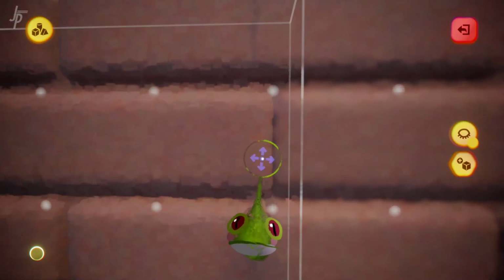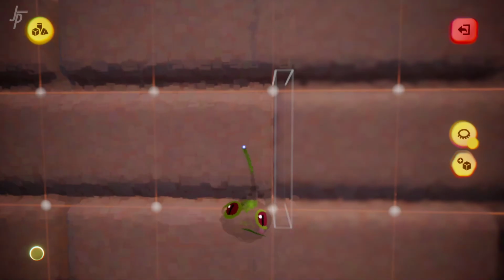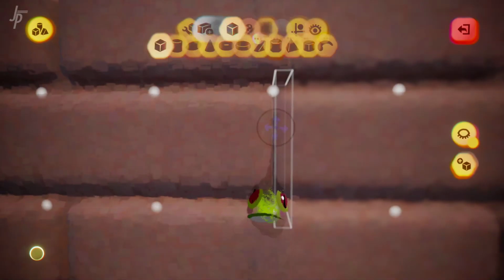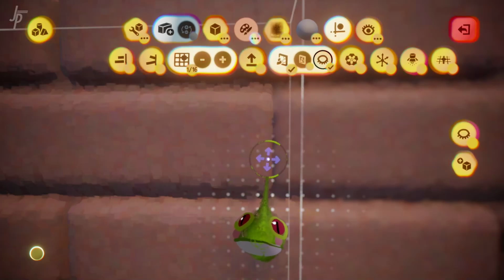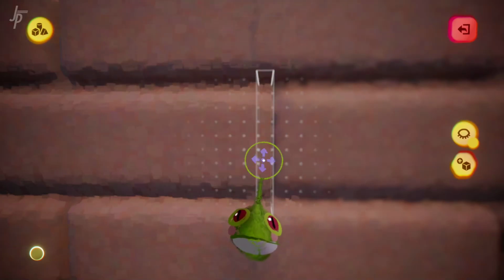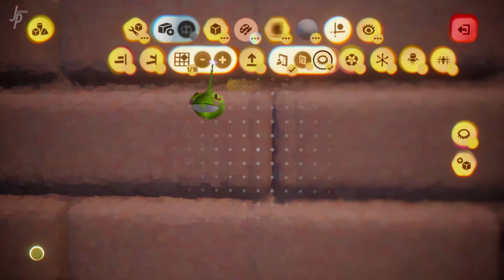Okay, so as you can see, it's not really correct here. So I'm going to try to bring it more into the center.